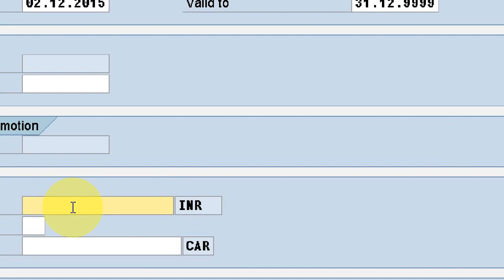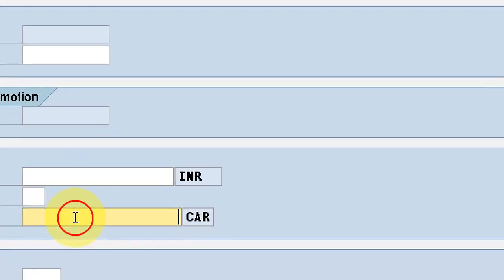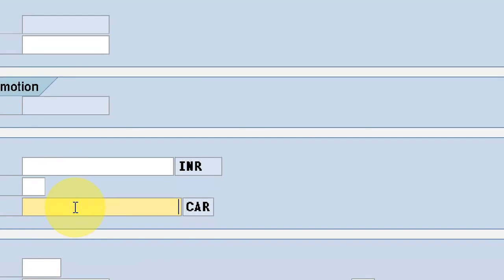At the same time, suppose the customer wants to offer this discount based on material, saying that if 10,000 cartons of this material are sold, up to that he wants to give a discount, and after that he wants to make that condition inactive. Then I will maintain 10,000 here. This is 10,000; if you say value, it is 10 lakhs.